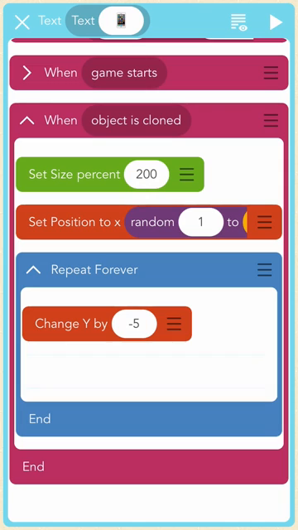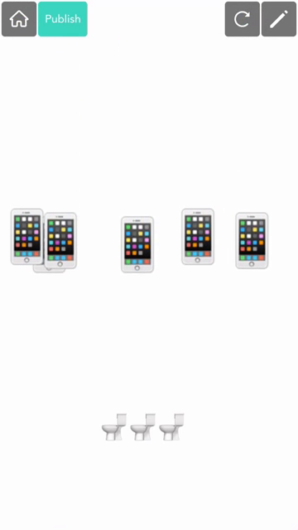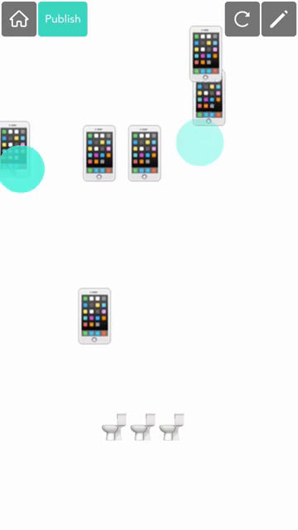Okay, now I'm going to try this out. I'll press play and hooray! All the clones are falling from random places. What's even better, when I tap them, they all bounce up because they are clones of that original one and they all still remember that code from it.